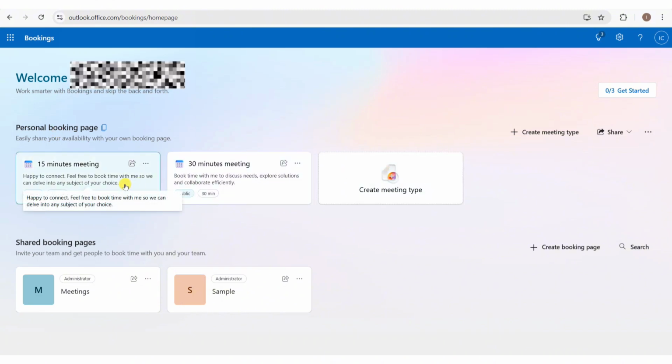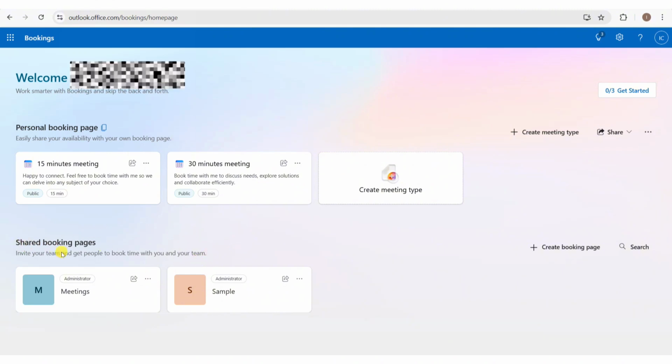So this means that all of the appointments under the personal booking page are appointments that are done by the client with you directly. Now, under the shared booking pages, you'll be able to find the appointments that the client booked you with your team. So invite your team and get people to book time with you and your team.